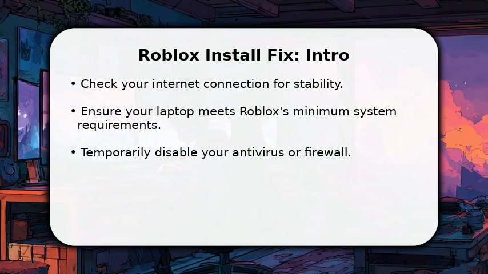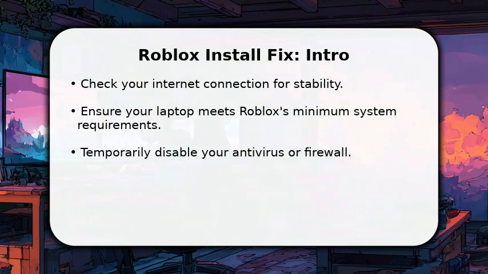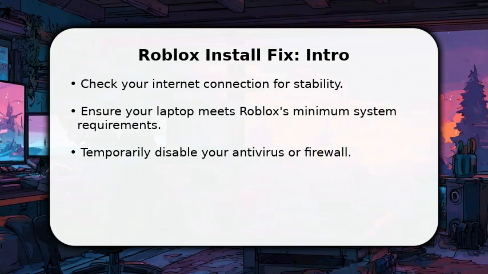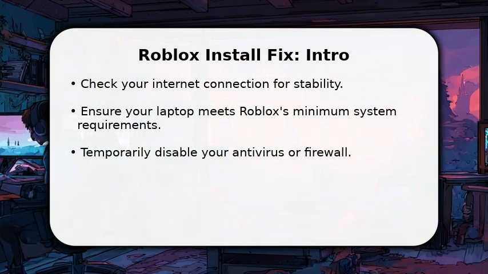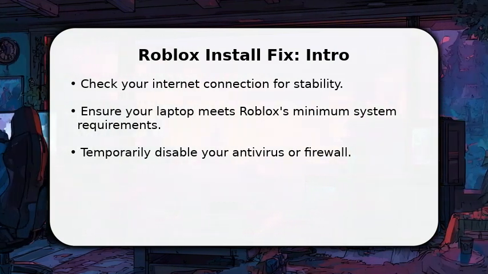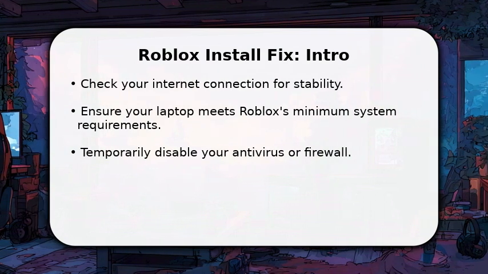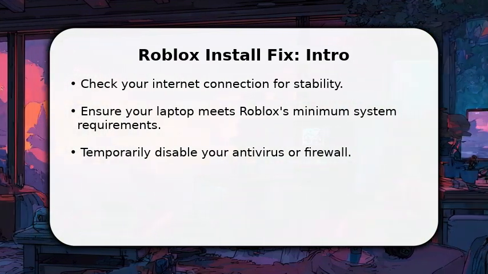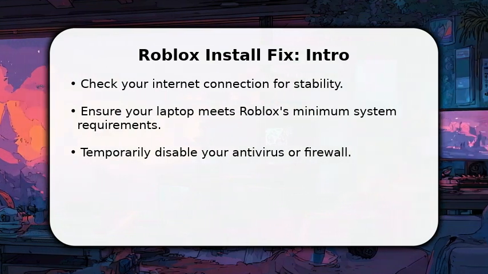Next, verify that your laptop meets Roblox's minimum system requirements, which typically include at least 1 GB of available storage and a processor from the year 2004 or newer. Finally, try temporarily disabling your antivirus or firewall, as these can sometimes block the installation process, preventing Roblox from setting up correctly on your system.